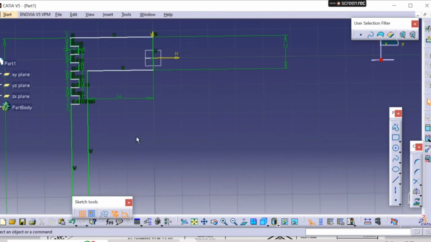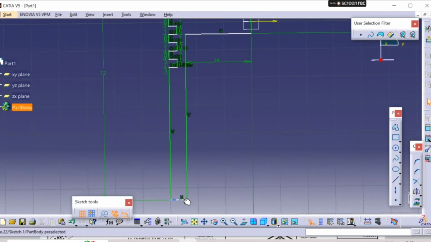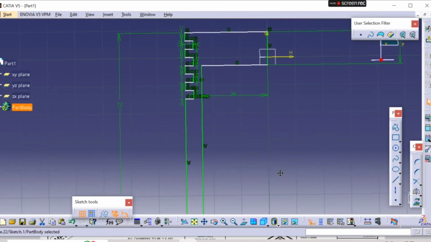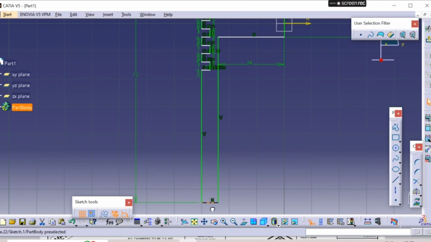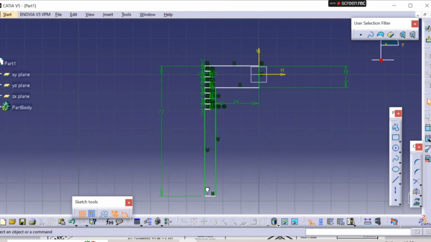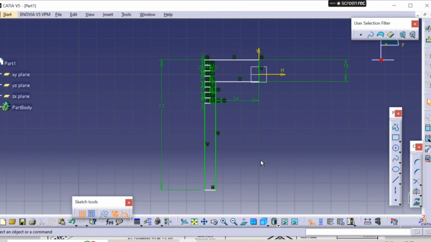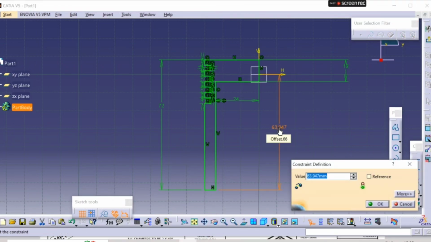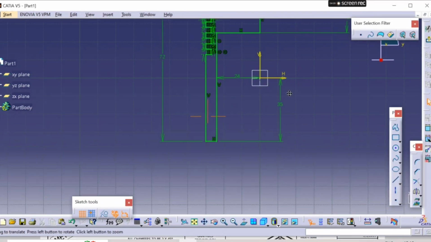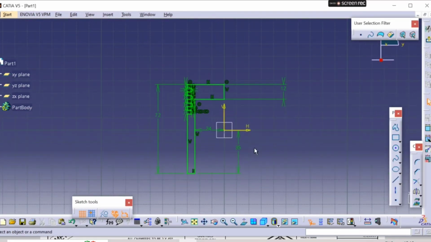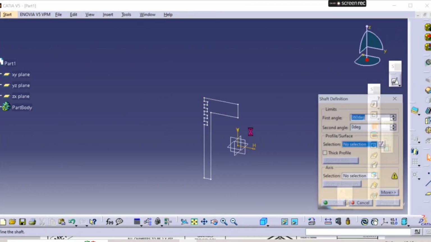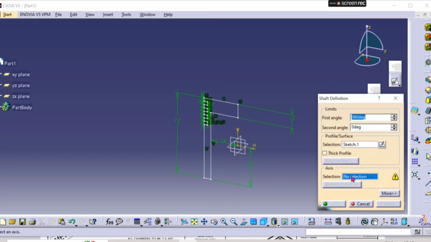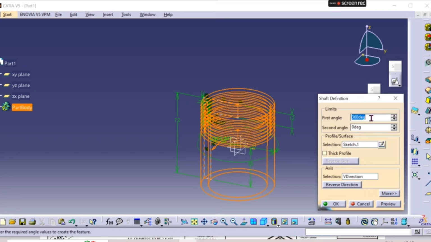Now I can see we only need to give 2 constraints. The only constraint we need to give is from here to here, it is 35. So now we are all done with this. Now we need to do this revolve operation. Shaft, select this gauge and select the axis, it should be this. Keep it 180.